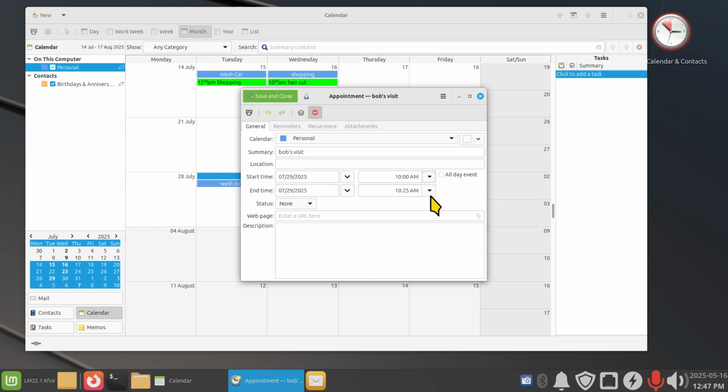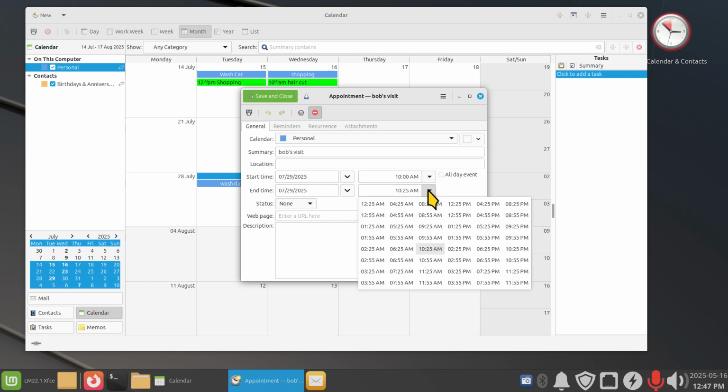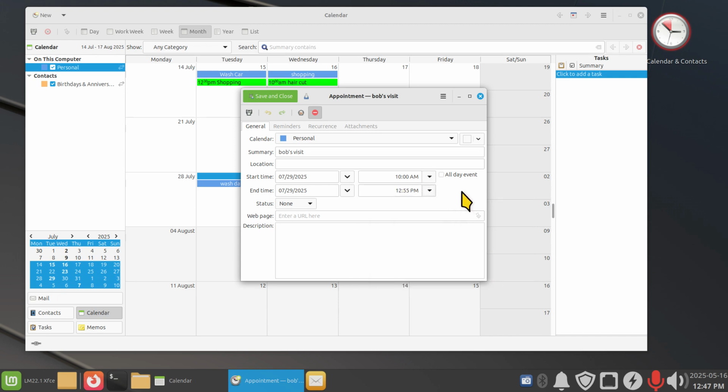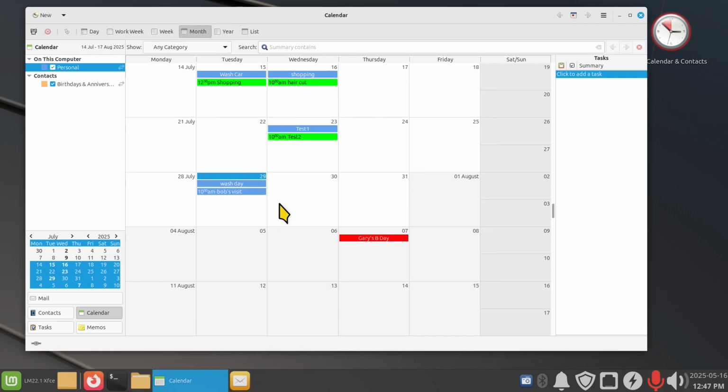And how long is Bob staying? Well, I really don't know. Depends on how well we know Bob. But we're just going to put him at roughly 1 o'clock. So we're going to do a save. So that's a timed event versus the other one that says all day.